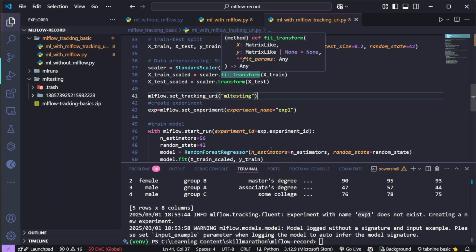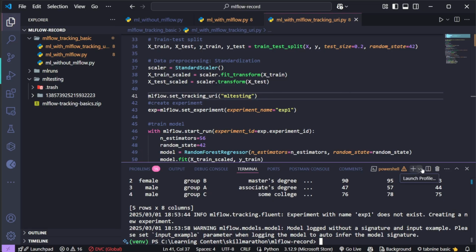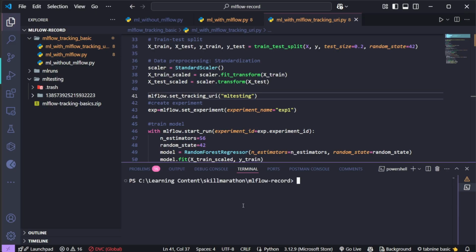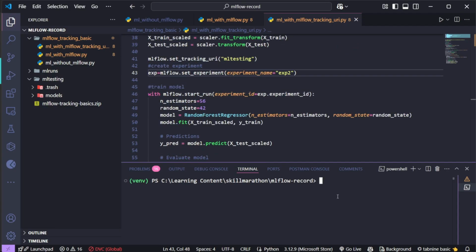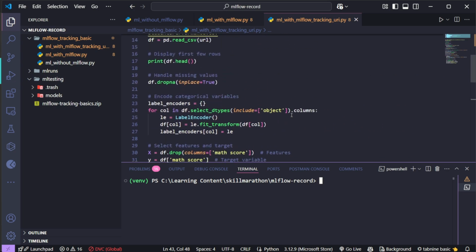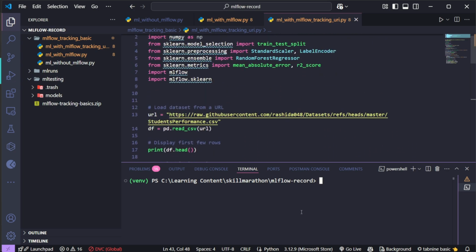Now let me do one thing. Let me start the MLflow UI also to show you how it works. For that I need to create a new PowerShell window and activate my environment. So I activated the environment, and now I'm going to run the MLflow UI again. Okay, but before that, let me do one thing.